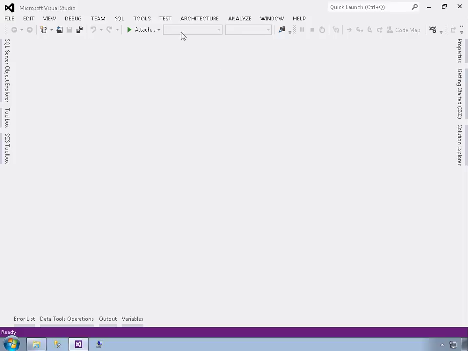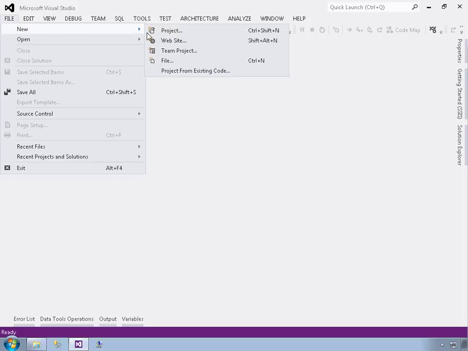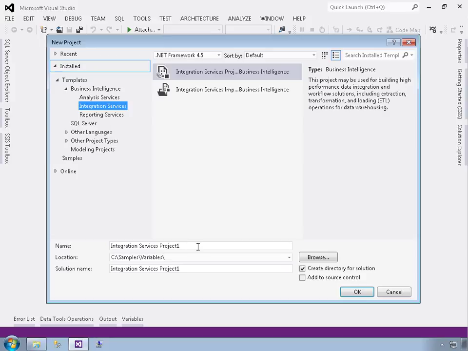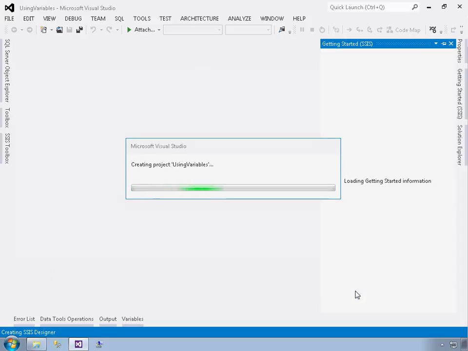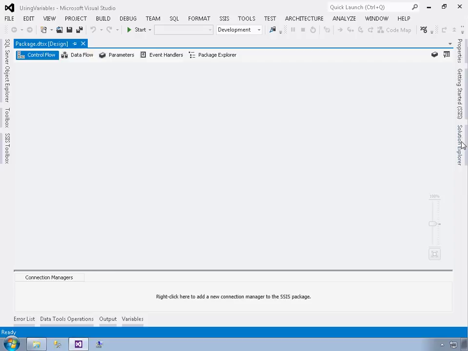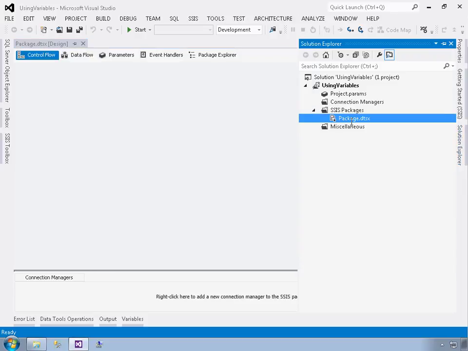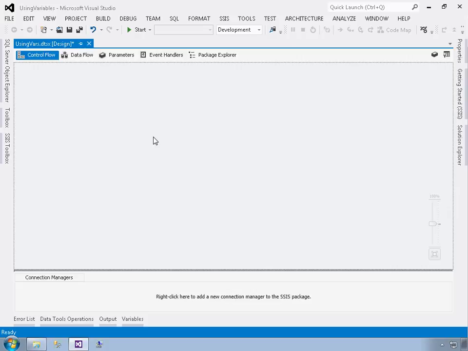Okay, so here I am within SQL Server Data Tools. I'm going to create a new project. And I'm going to call this one Using Variables. I'll create it. Okay, and I'm going to rename the package to Using Vars. In this case, I wanted a different package name from the project name just so it's clear what context I'm working in.